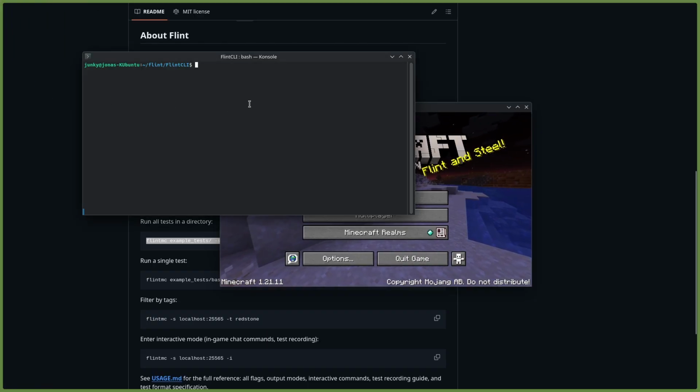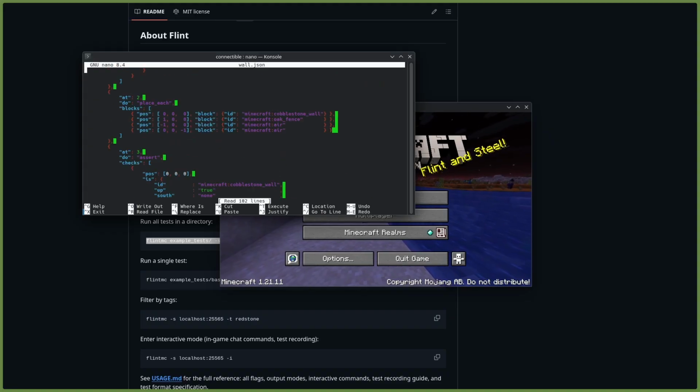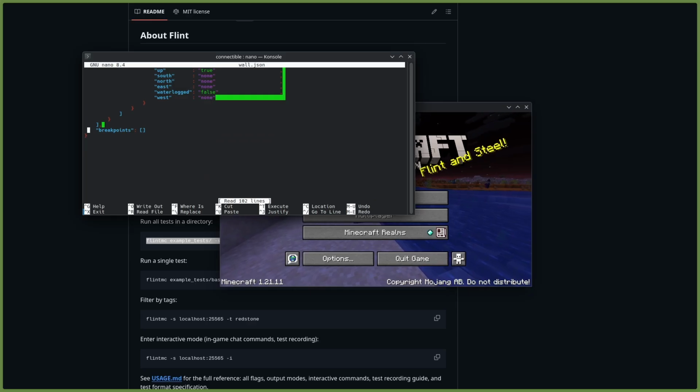So now I will show you how to do breakpoints. Breakpoints is the most interesting feature with FlintCLI also, because then you can stop at a specific tick all parallel running tests or only one test and do it step by step. So how to add a breakpoint? We will go to our Flint benchmark, tests, connectable, and then we have here walls, for example. And at the end with the JSON, here we have a breakpoint, and when I say, for example, now here at tick 2, we will make a breakpoint.